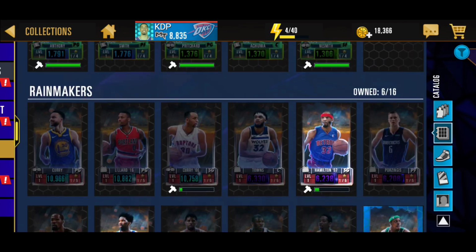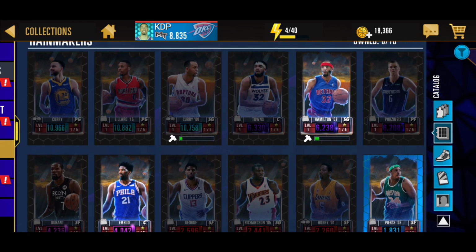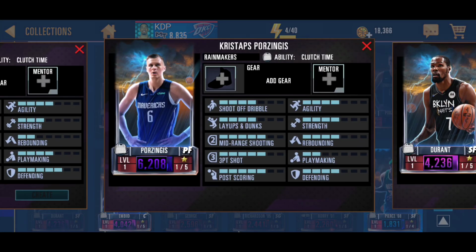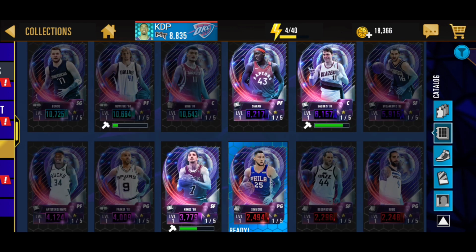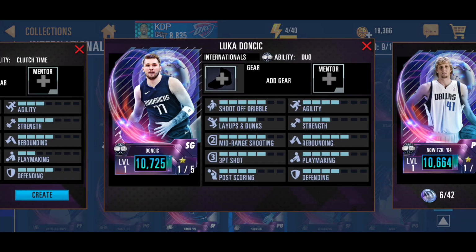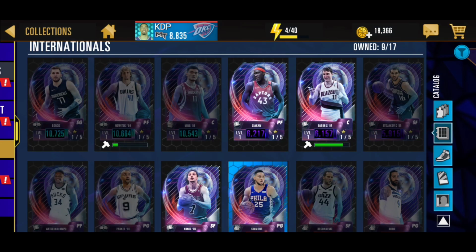So we go here to the, I'm not sure what part of the package is actually in this, because the, what's the name, KD is, I'm pretty sure it's actually the Porzingis. So Porzingis, first thing, I'm pretty sure is pack exclusive. You go particularly to the international thing. So it's Dirk Nowitzki. The dual ability Dirk Nowitzki was pack exclusive, along with this Luka Doncic right here. So you could only get that card from opening packs.